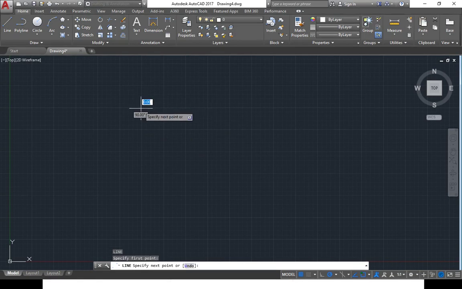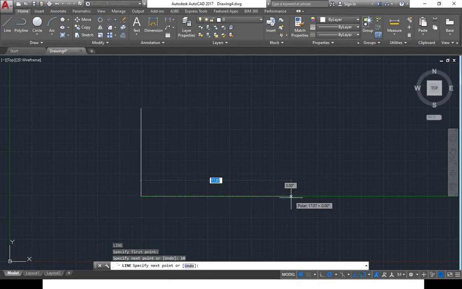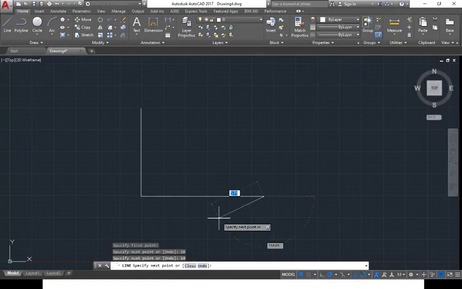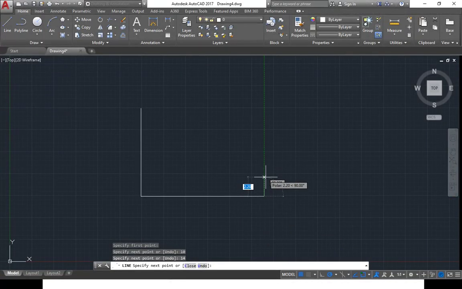So going down, we said it's 10, then going to the right 14, and then going up 3, then going to the left 3, and then going up 4 again. So going up, we said it's 3.